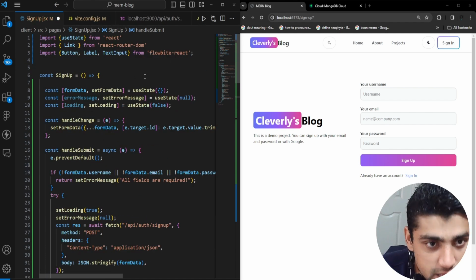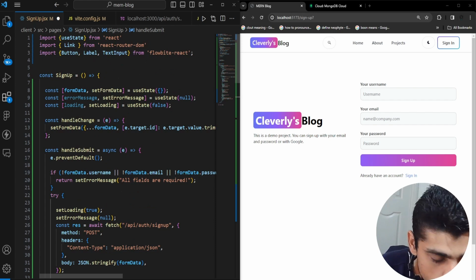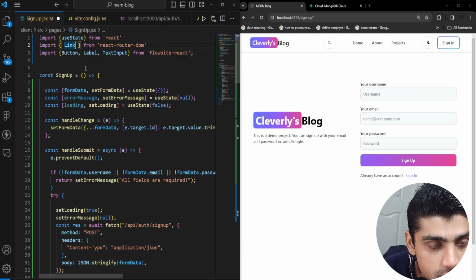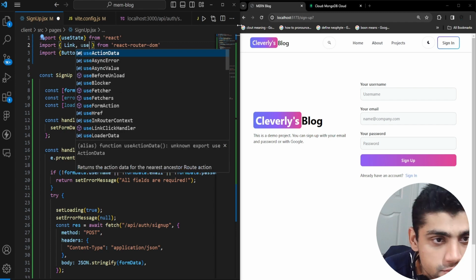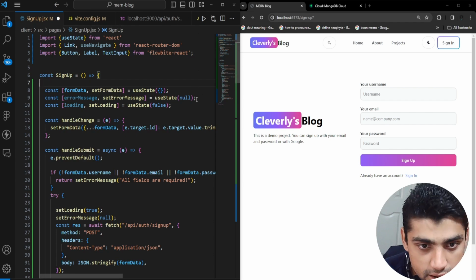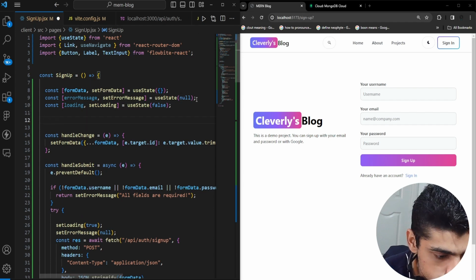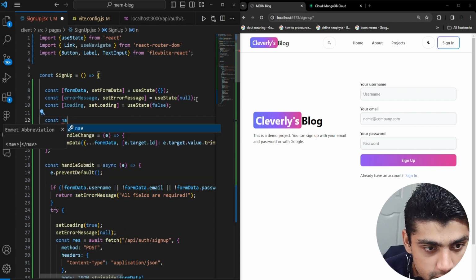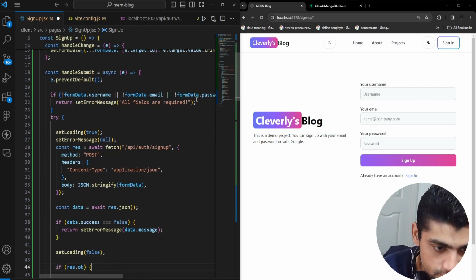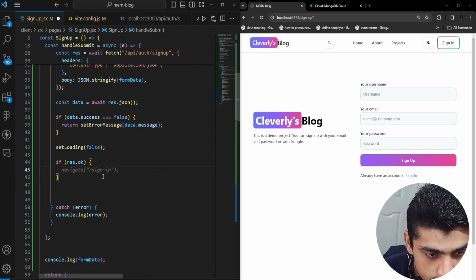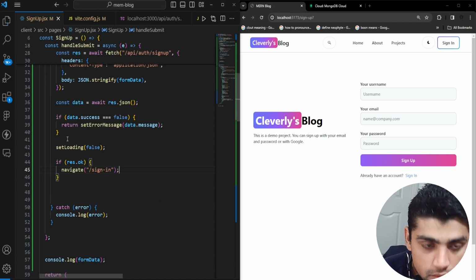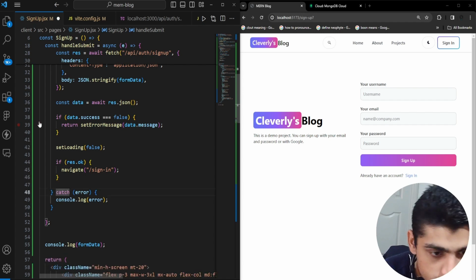To navigate to the sign-in page, we need to add useNavigate from React Router DOM as well. So if you go over here, we add a comma and useNavigate. Then we define navigate: const navigate is equal to useNavigate. Now over here we could just say navigate to the sign-in page. Perfect. Everything looks amazing.